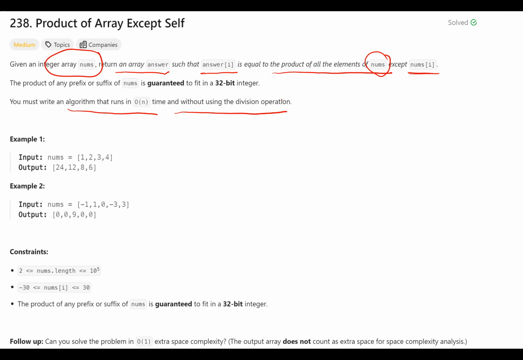Okay, so here's the thing. As you can see here, for the first example, this is our input array 1, 2, 3, 4. And this is our output. That means the first output is the product of all the values except the value at that same index. So it would be 2, 3, and 4.